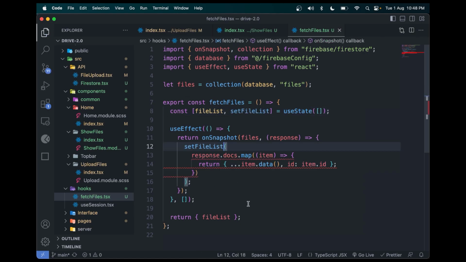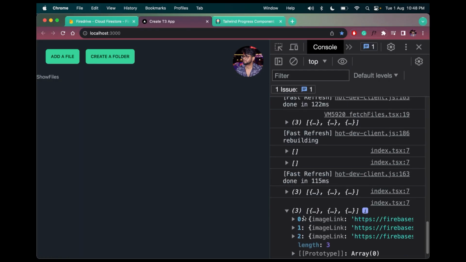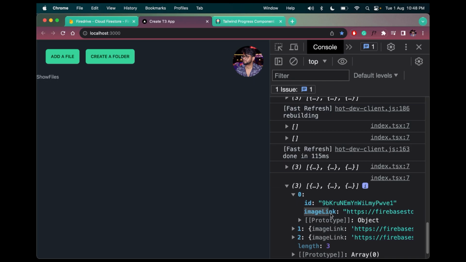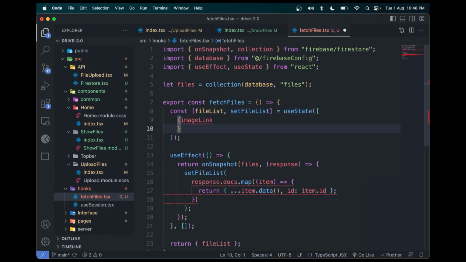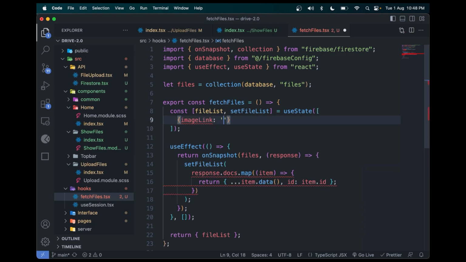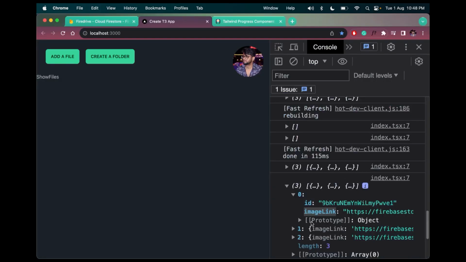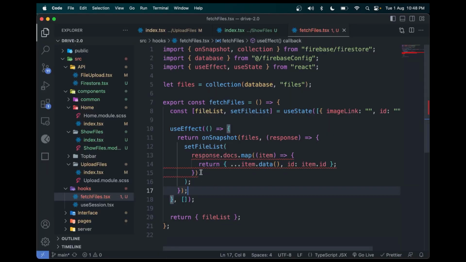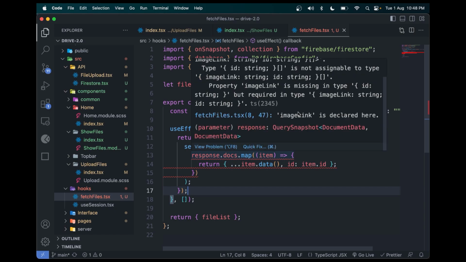Set this in here, set file list. Okay, that is the issue. So this is having an image link and the ID in the state here. So make an object. Let me add image link, which is an empty string, comma ID, also an empty string. Okay, save this. This should work, but it is not. What is the issue here? ID string, this is not assignable to set state action and so on.